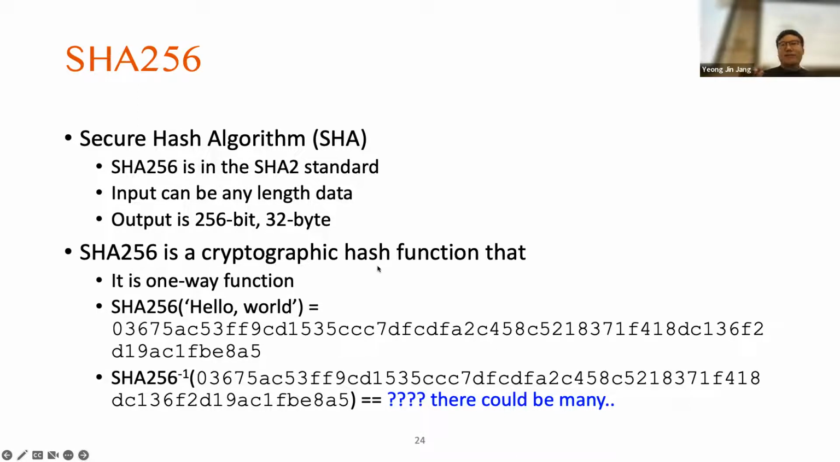But we will learn not about the details of SHA-256, but more about how we can securely use it. It's a one-way function, and if we type "hello world", we can get this kind of digest. But from the digest, it's really hard to find which message generated this one.